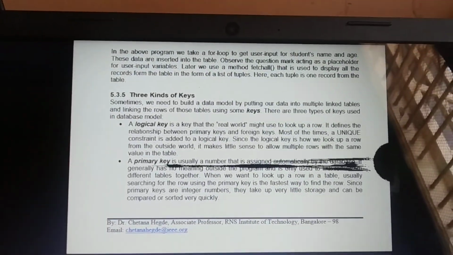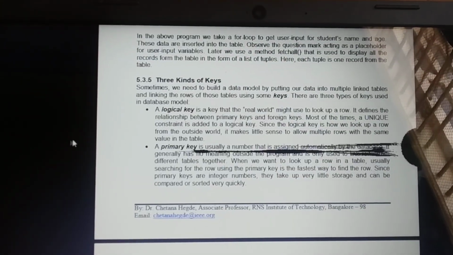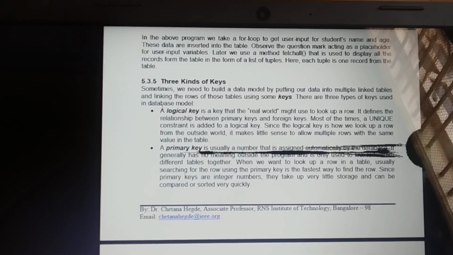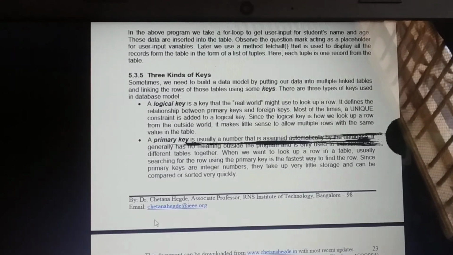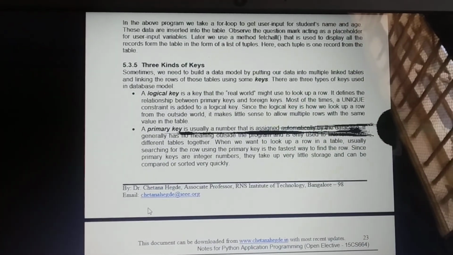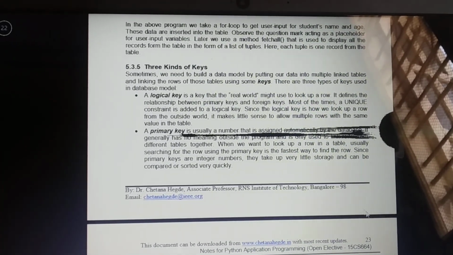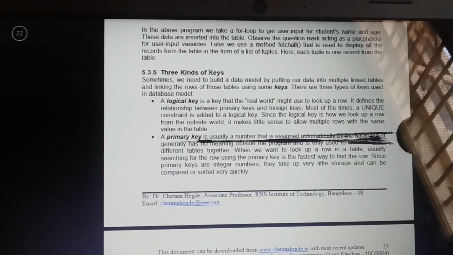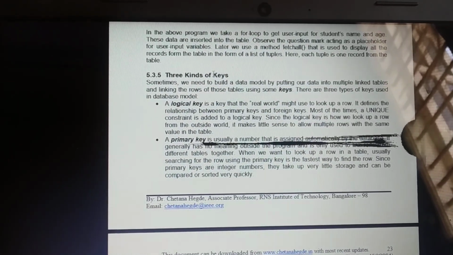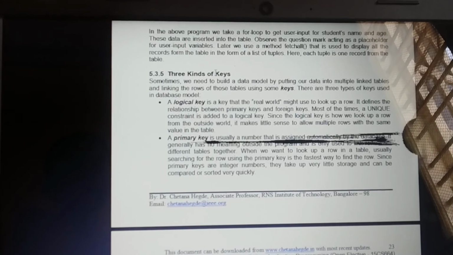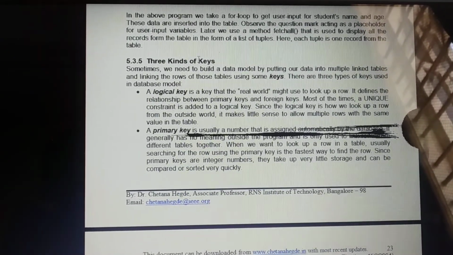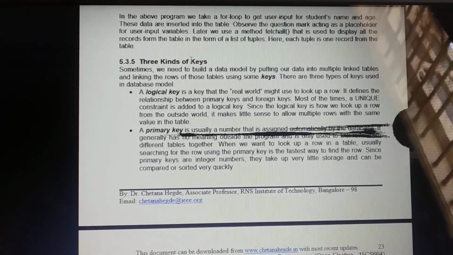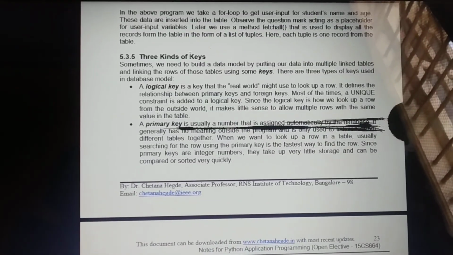Okay, good morning students. Today we'll see the last topic of module 5 and see the uses of different keys. I know you all know these well: what are the three kinds of keys and what are their uses. We'll just glance at what it is. The three kinds of keys are logical key, primary key and foreign key.